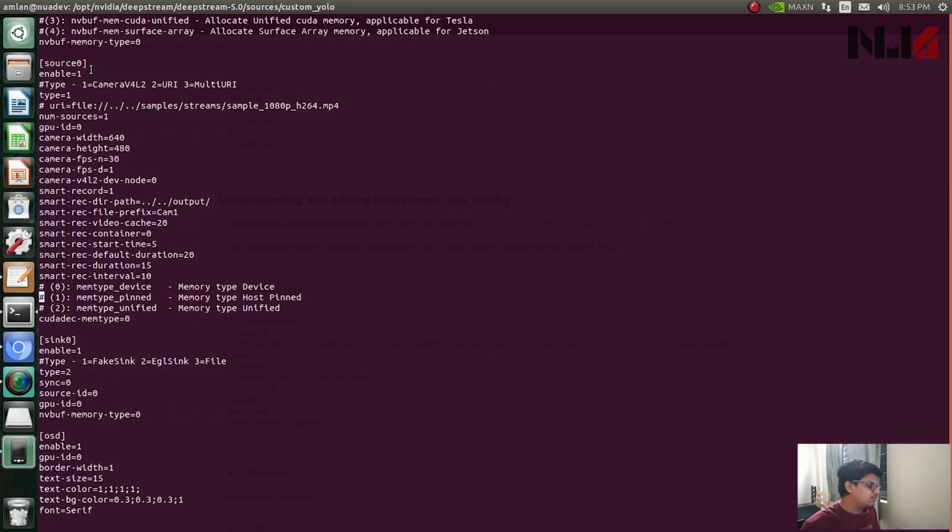For example, here enable=1 is a boolean value that basically enables this source, and there are 5 types of sources. One is camera V4L2, which is for USB devices. 2 equals URI. For URI you provide a path. It can be a URL, or it can be a local path as well. And 3 equals multi URI.